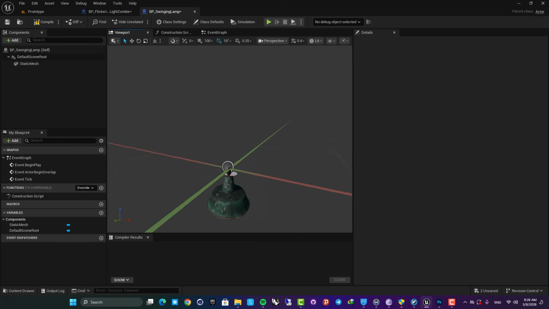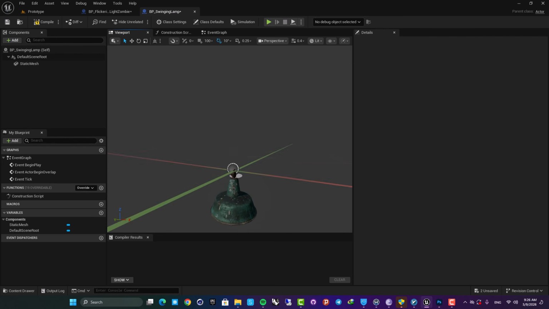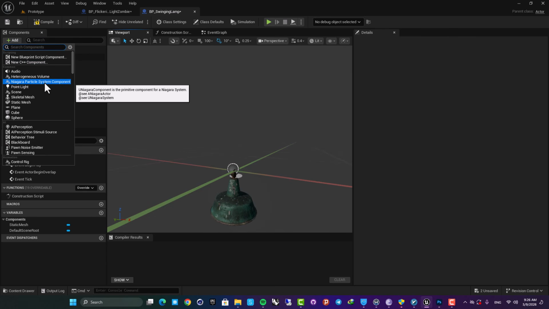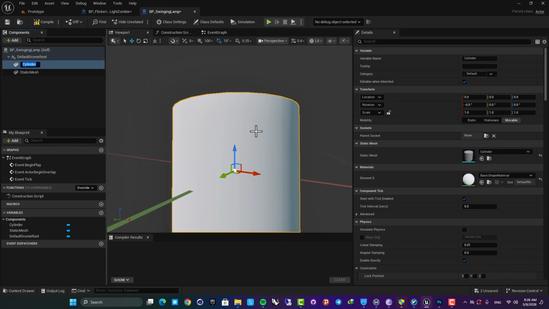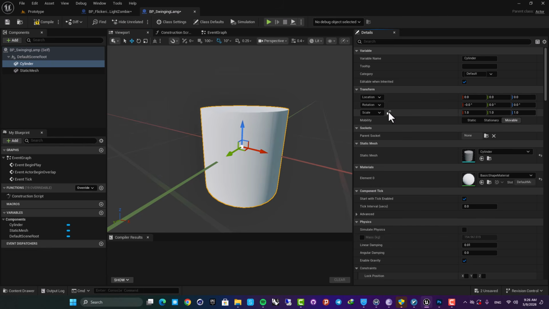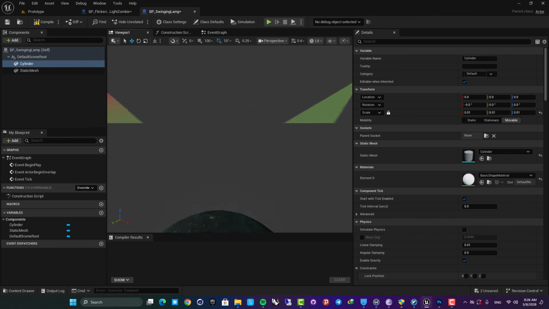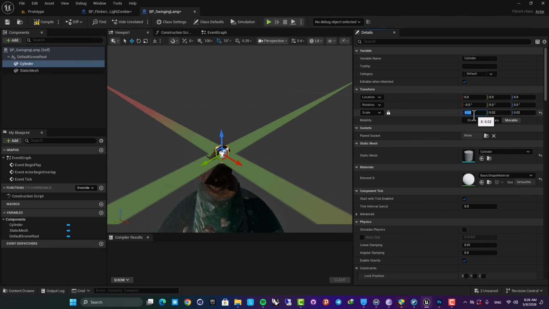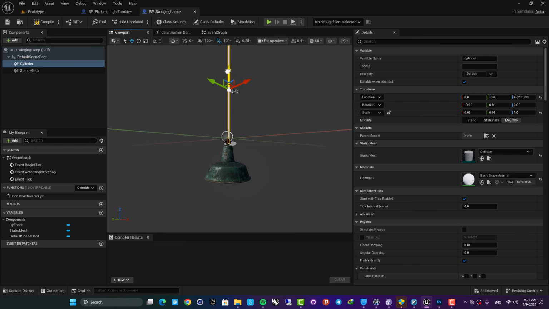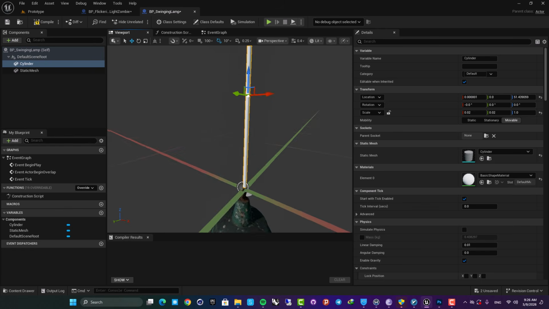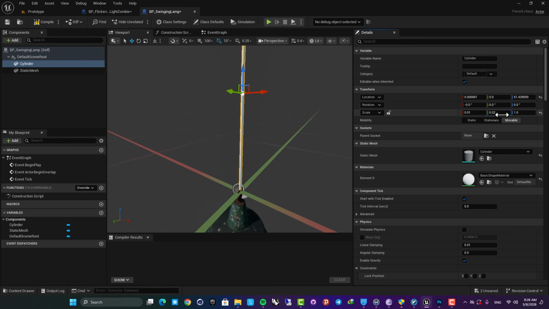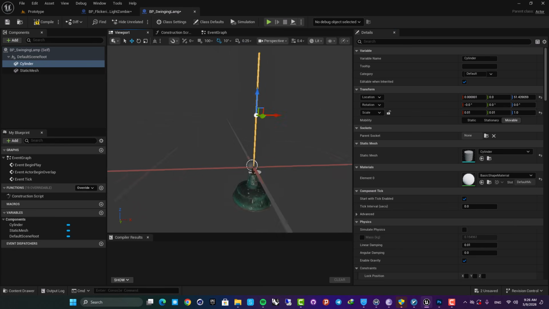We also need something to make it look like it's connected to a roof or something like that. And I'm going to do it by adding a simple cylinder. So add, search for cylinder and adjust the scale. First, let's make it small, 0.02 maybe. And then let's increase the length. Maybe we can go with 0.01 now.